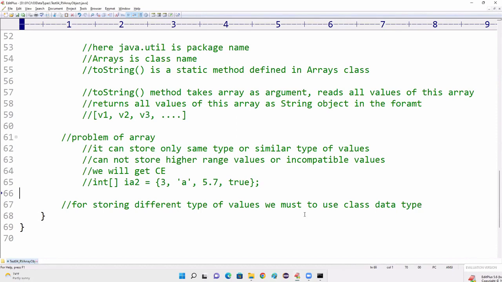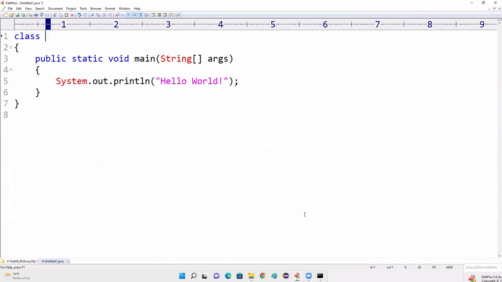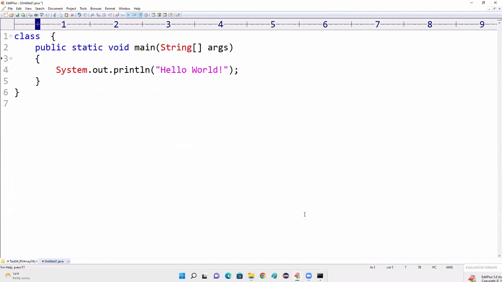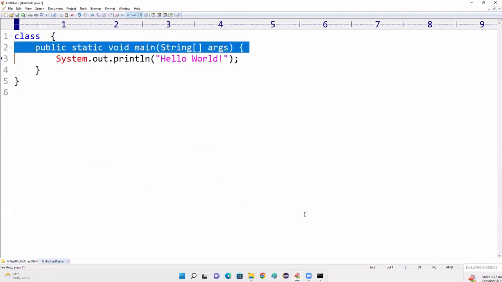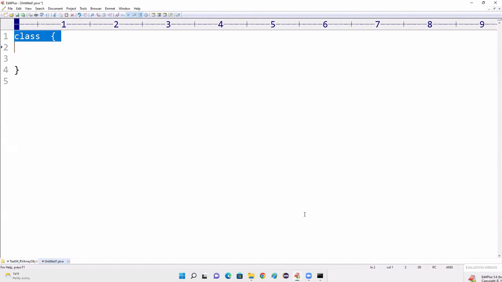Shall we start? Alt F1. Tell me, what is my target? I want to create a class for storing multiple values. Can I choose the class name as example?